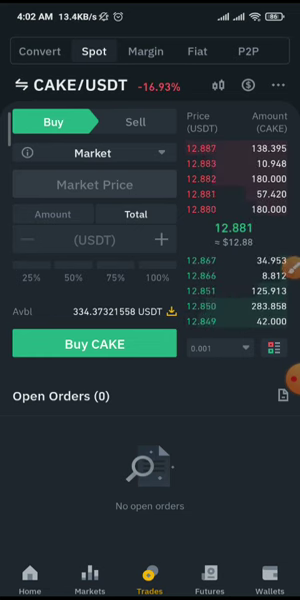Once you click on view more, it will show you a list of coins, a list of cryptos that you can stake to earn more of those crypto. But for the purpose of this video, we are staking our cake token. We are staking our cake. So scroll down to look for cake.